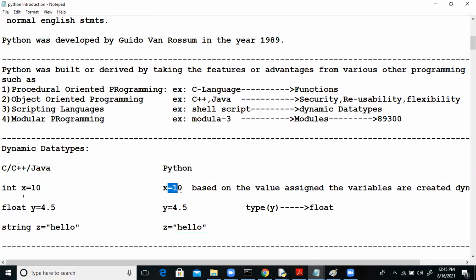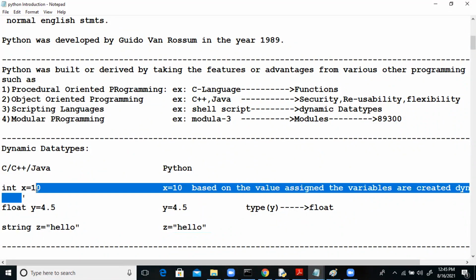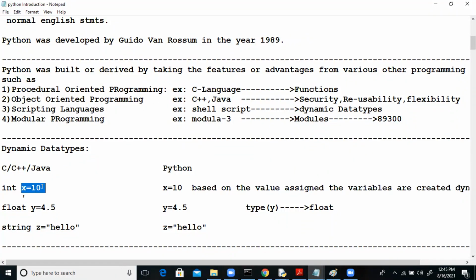In Python, x equal to 10 is there. The next time I will say x equal to 4.5. In the case of C, x is 10. The next time can I say x equal to 4.5, in C or Java? Int x is 10. In the next line, can I say x equal to 4.5? Not good. x should be integer type only. Integer values only you should assign.